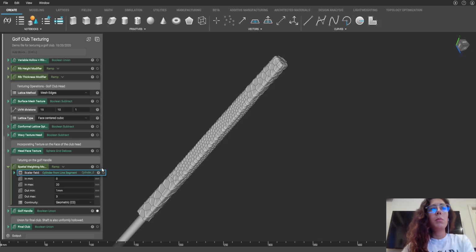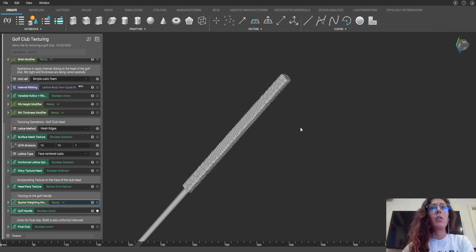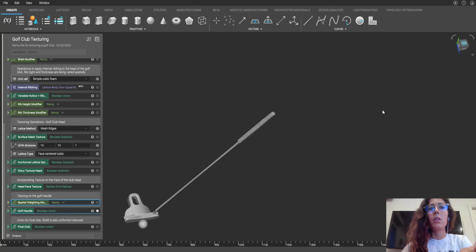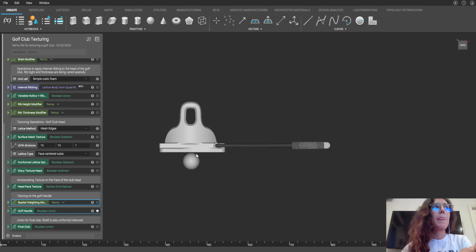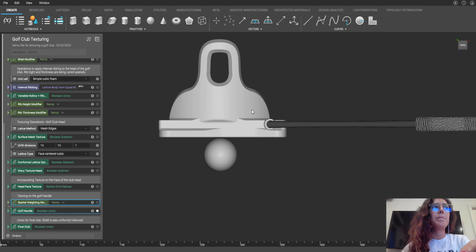We've done some nTop Lives on texturing specifically on golf handles. So I threw it in the design of this golf club, but I'm going to choose to focus more on the head of the golf club here. First I explored some lightweighting techniques within nTop.